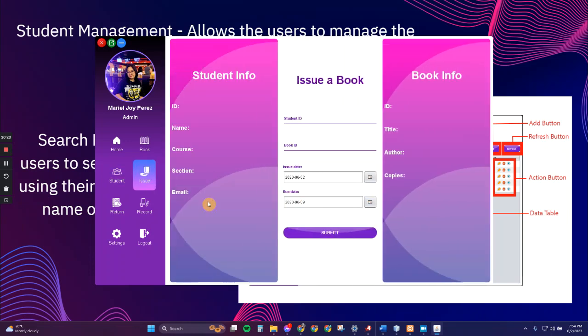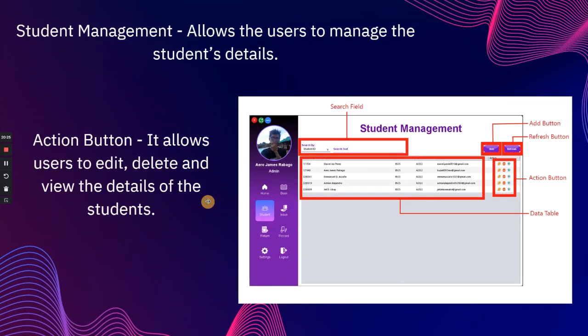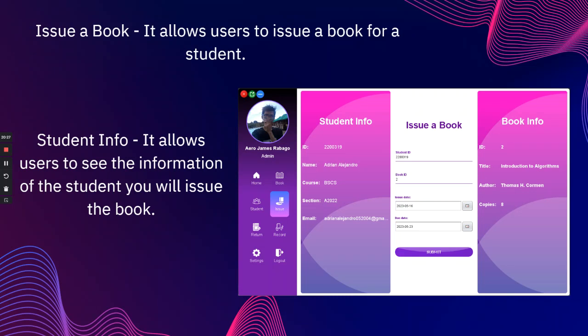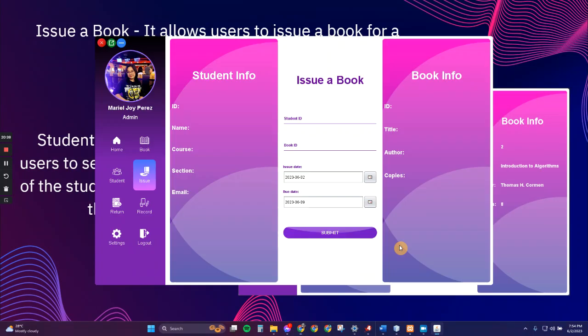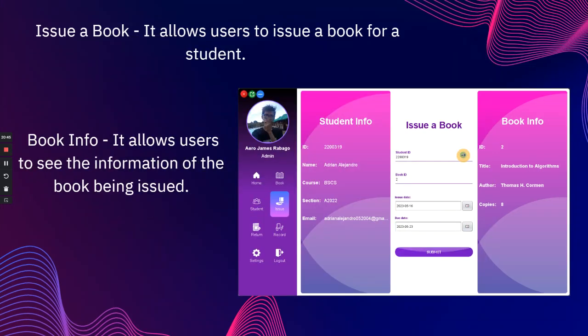Let's go to issue a book. For issue a book, it allows users to issue a book for a student. The first that you can see is the student info. It allows users to see the information of the student you will issue the book. Here it is, and then issue a book and then book info. For the book info, it allows users to see the information of the book being issued.